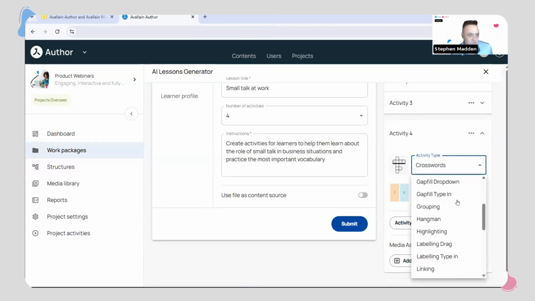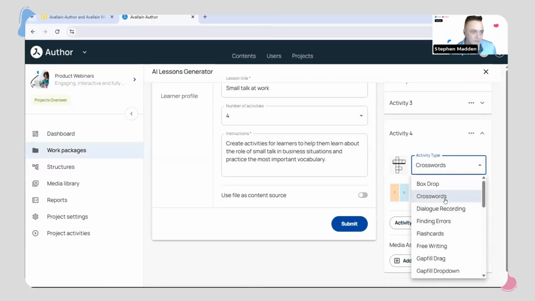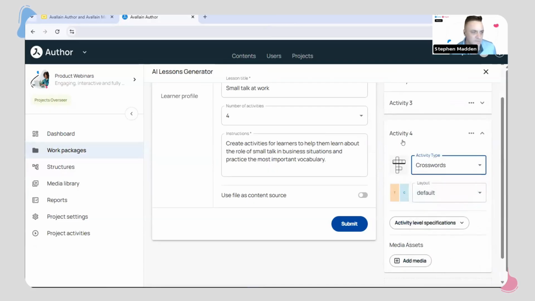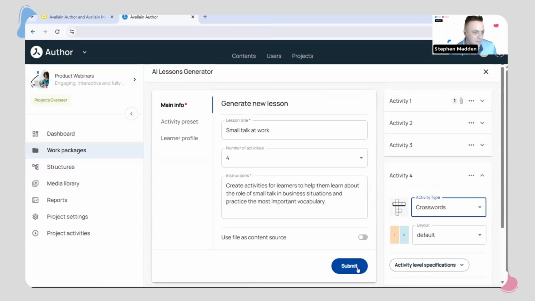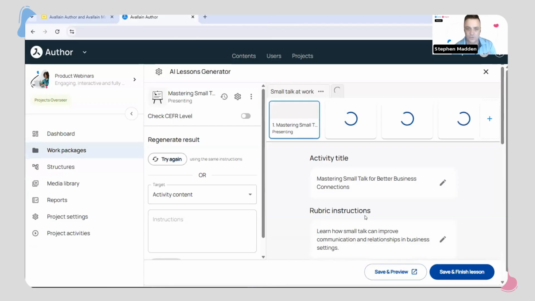And just as you see there in that drop down, you just get an idea of the variety of different activity types that can be created in this way. It's quite impressive. So I'm set up and I'm going to click on submit here. And this will take about 30 to 60 seconds to create these activities that I have asked it to create.